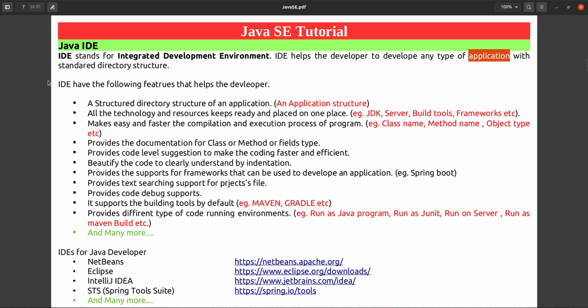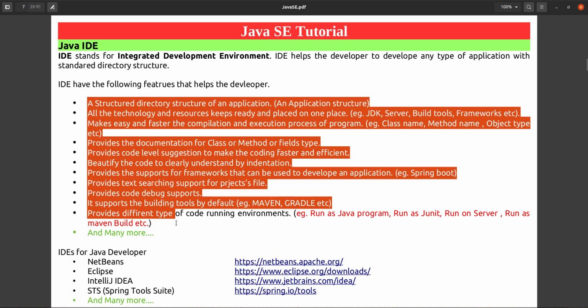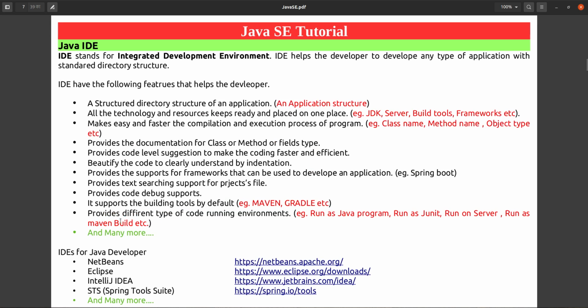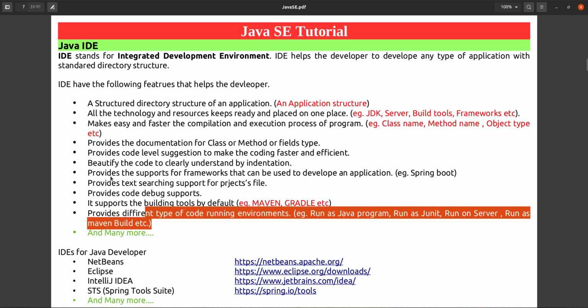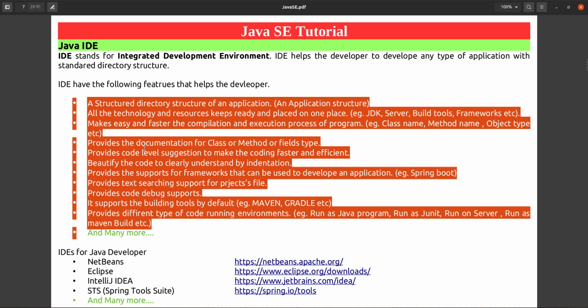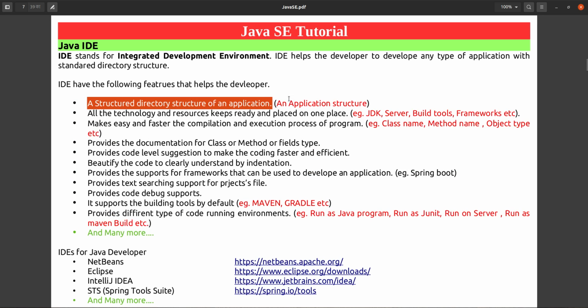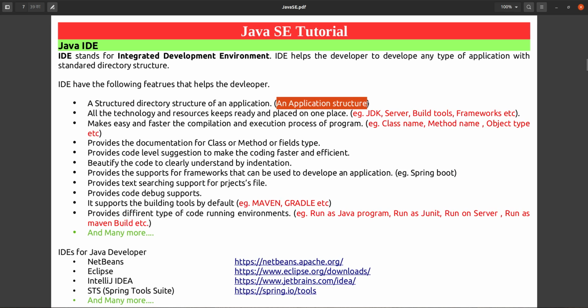We have defined some important features here. Other than that, an IDE has many more. You will come to know all the features once you start writing code using an IDE, but these are the important features that you have to know before starting any IDE. The first one is the directory structure, the application structure. Application structure is nothing but the application directory structure.